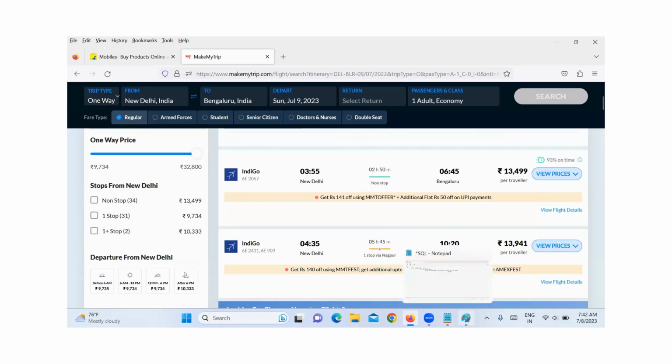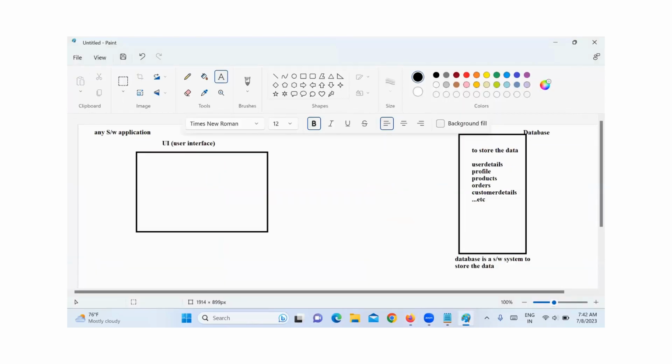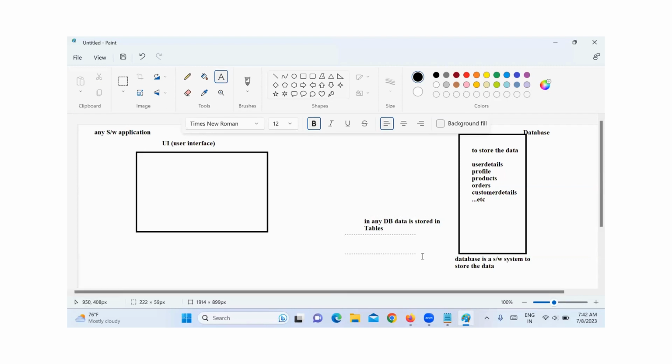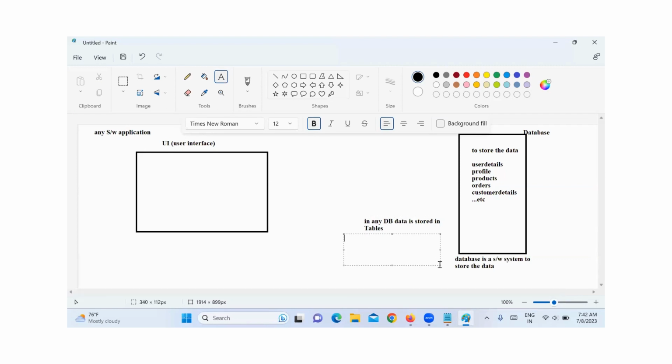So in every software system, what is database? Database is a software system to store the data. How is the data stored in the database software? In any database, data is stored in tables. In what format? Table format. Now, how does the table look like? A table looks like rows and columns.